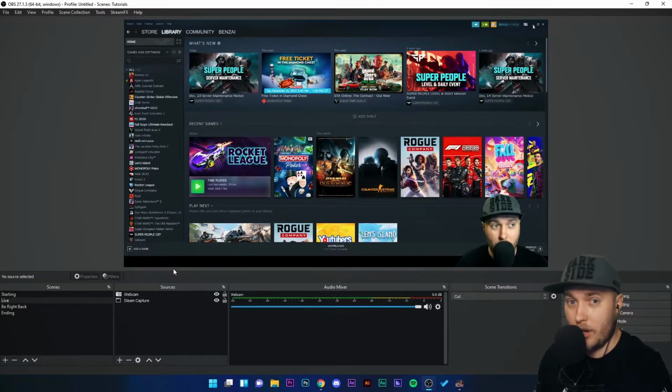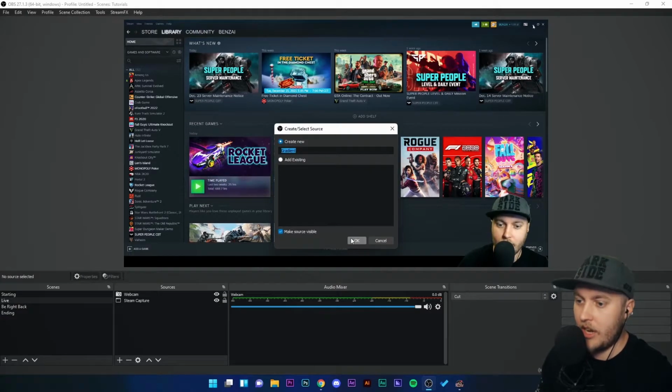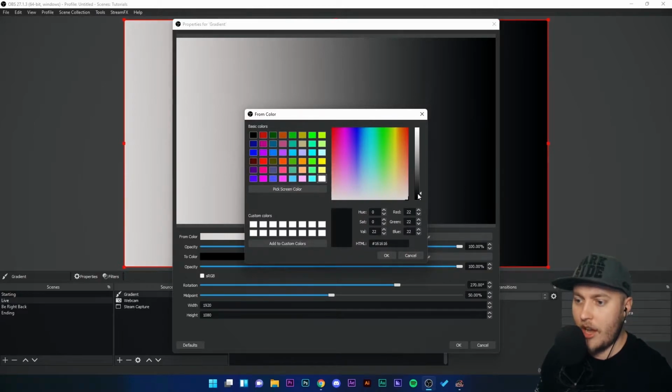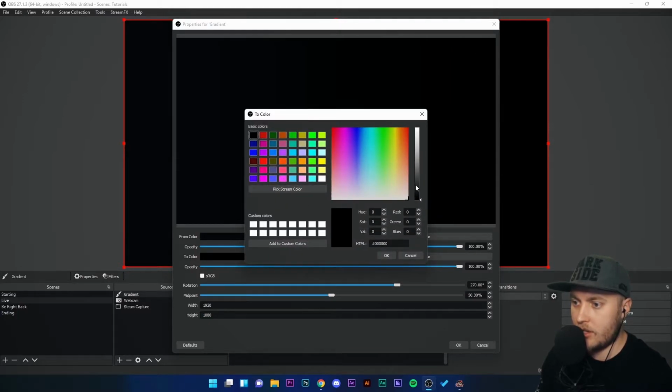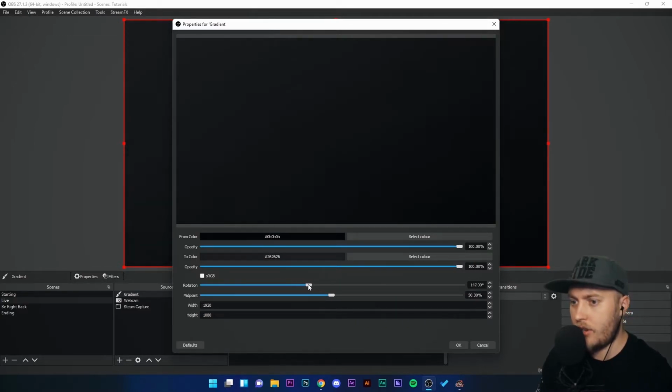First of all, I don't like that it's black. So we're going to go plus, we're going to go gradient. I'm going to add a gradient source. I want to make it still pretty dark, just not super black. So we're going to go towards the end of the spectrum here, and we're going to choose the second one as a slightly lighter gray. And I kind of want the gradient something like this. That looks okay.